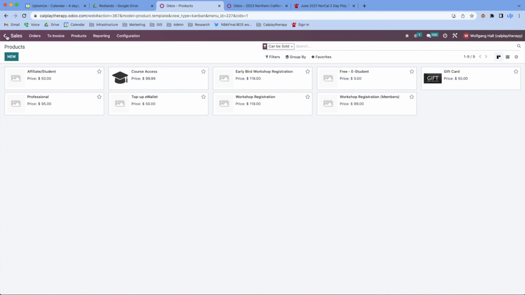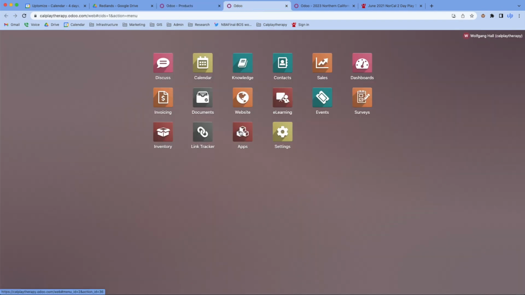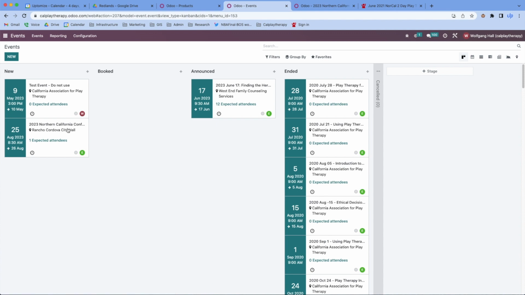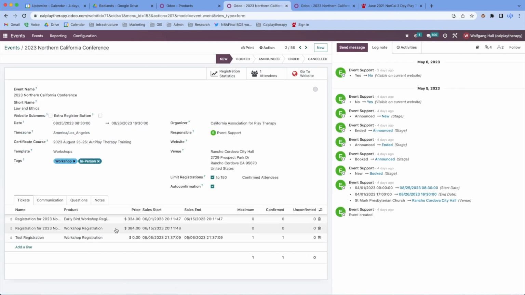So let me open this in a different tab here, so we can go back to the events and take a look again at this event. So this was the product that was added, workshop registration, and then the amount was modified to 384. Now, why this is not necessarily good is if we use price lists, and price lists for members, for instance, can reduce the cost for a particular group of people.